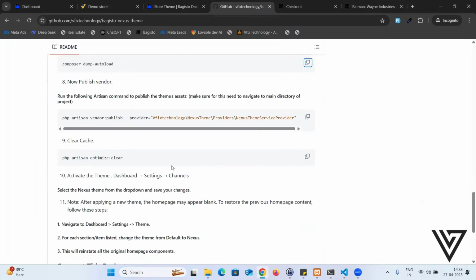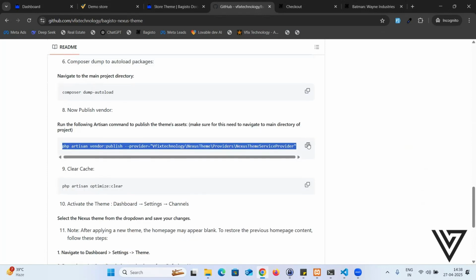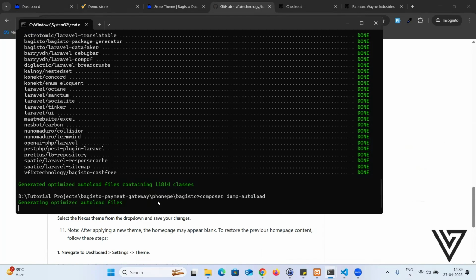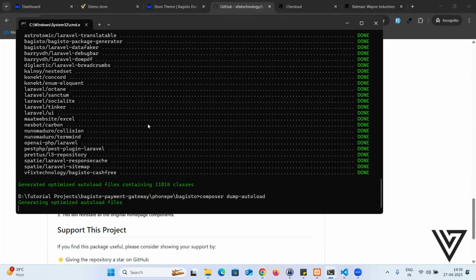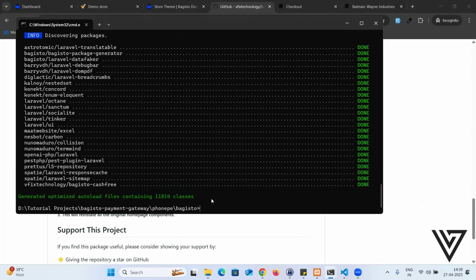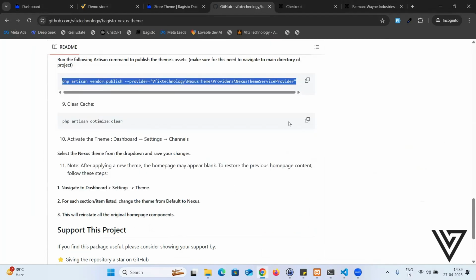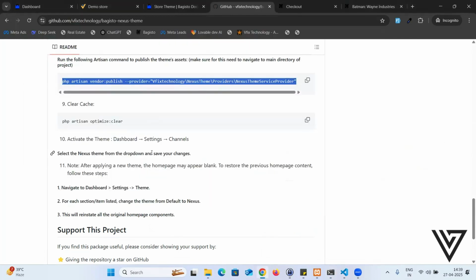Now, the last command here is PHP artisan vendor publish. We're going to publish the assets, right? So I'm going to copy this. Once the dump command is done, we'll publish the configuration and clear the cache and it should work fine. So technically, this is a local package which we're going to inject into our Bagisto and set it up. Perfect. So this is done. Now, PHP artisan optimize clear, and all set.